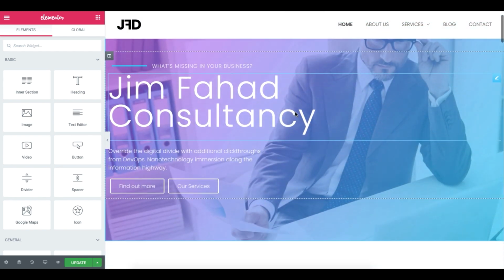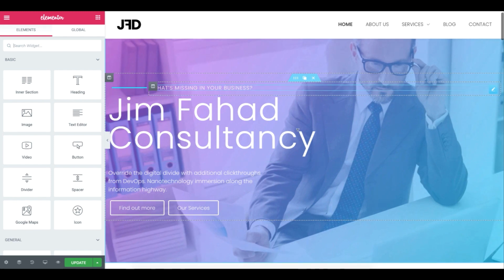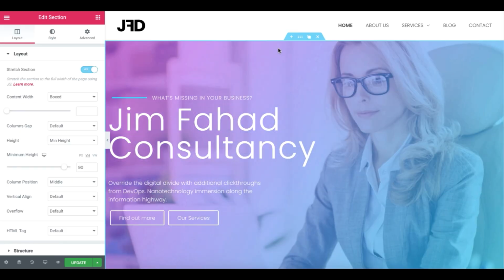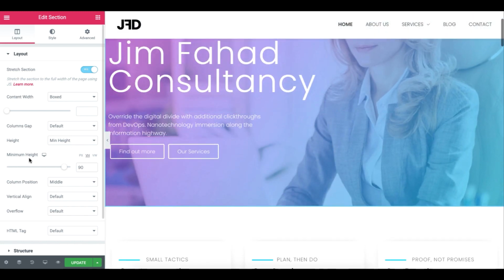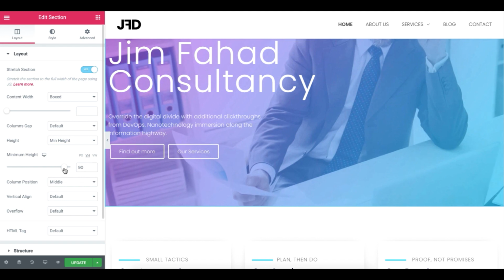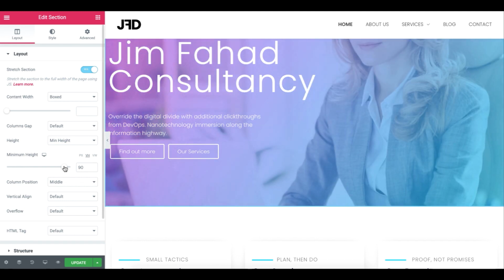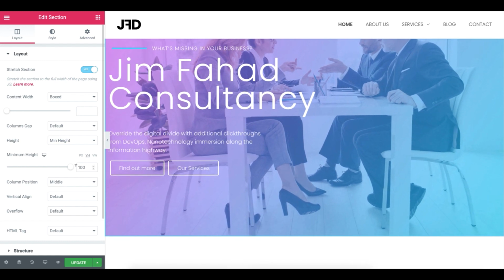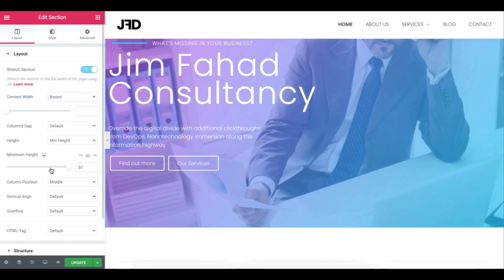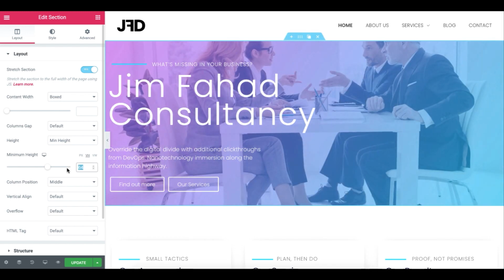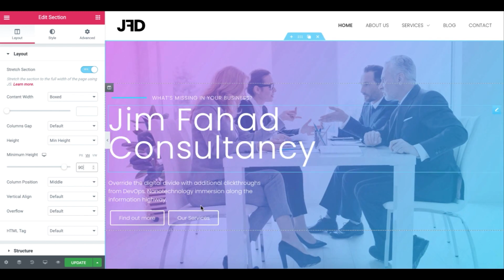Let me show you some more interesting things you can do so easily. So if I want to increase or decrease the height of this banner, just click on this top section icon, and from here you can see the minimum height here is 90 VH. If I want to increase the height, just grab this and drag to the right, the height is increased. If I want to decrease, just drag it to the left. You see the height is now decreased. So let's keep it 90 for now, the way it was.